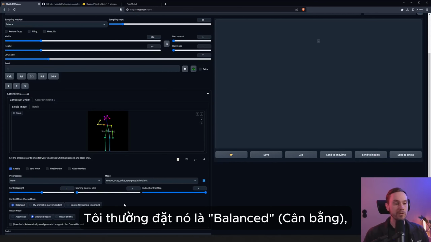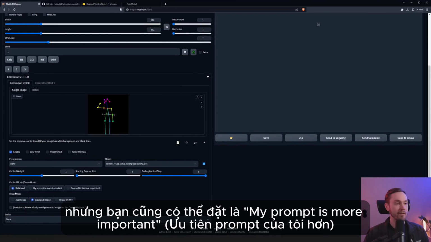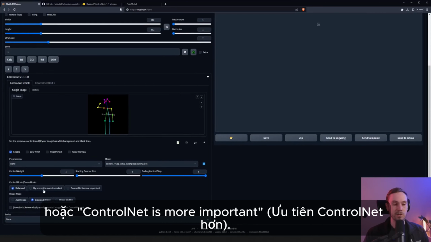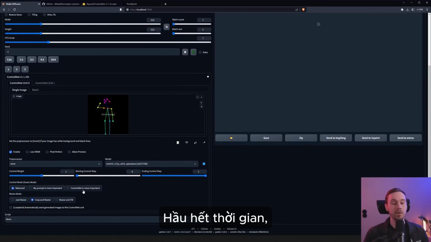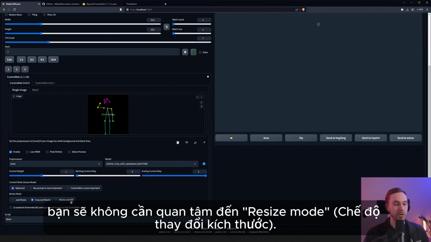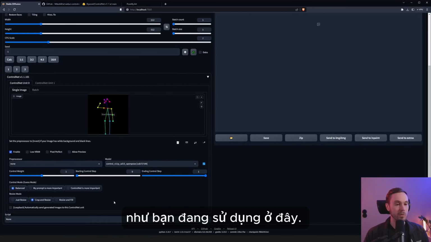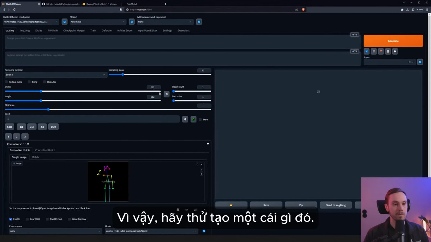Now, guess mode has been renamed control mode. Usually I have it set to balanced, but you can also set my prompt is more important or ControlNet is more important. Most of the time, you're not going to bother with the resize. Try to work with the same resolution here as you are up here. So let's try to create something.